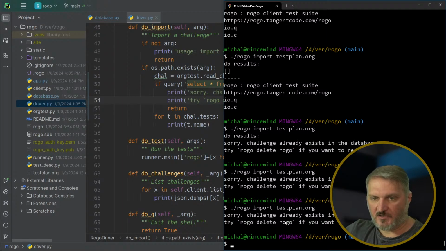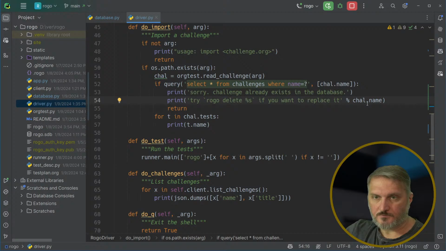All right, challenge already exists in the database. Try challenge, not rogo. Oh yeah, it is. Rogo is the name of the challenge.